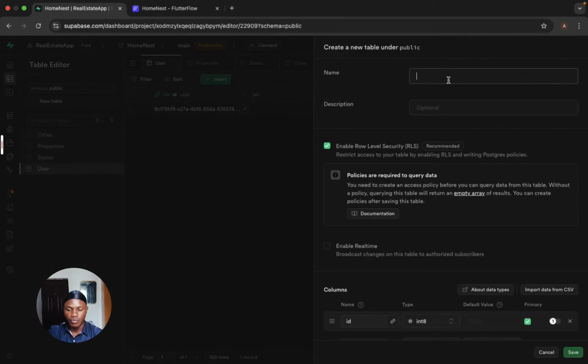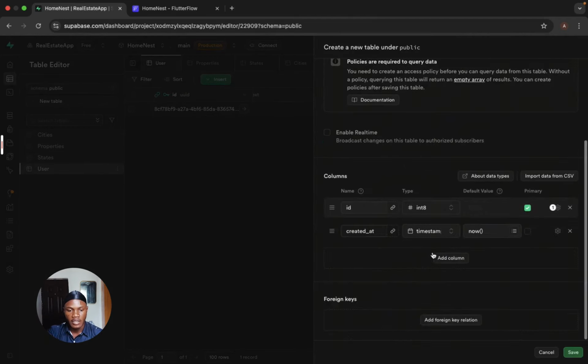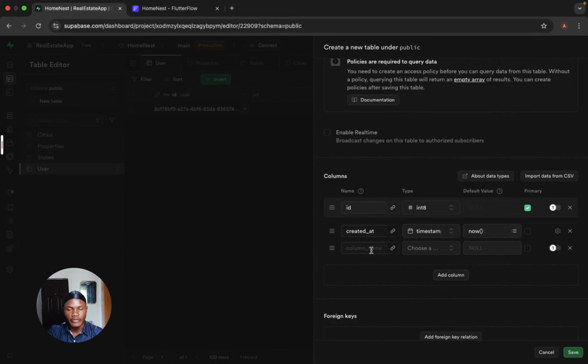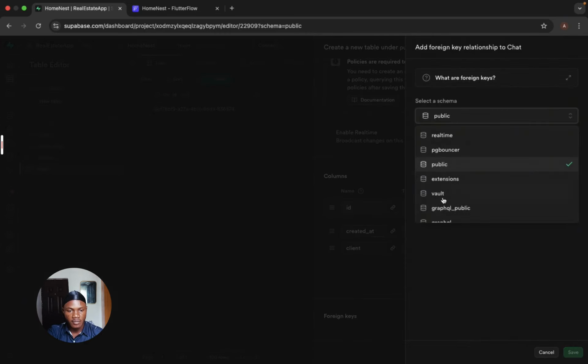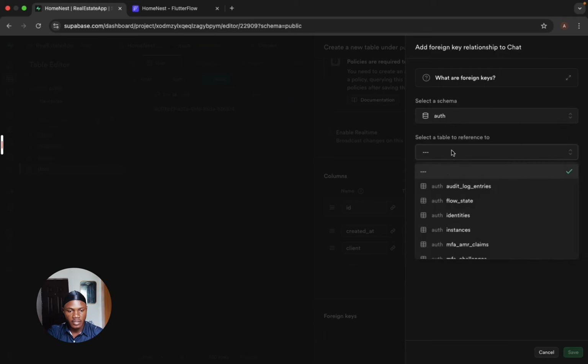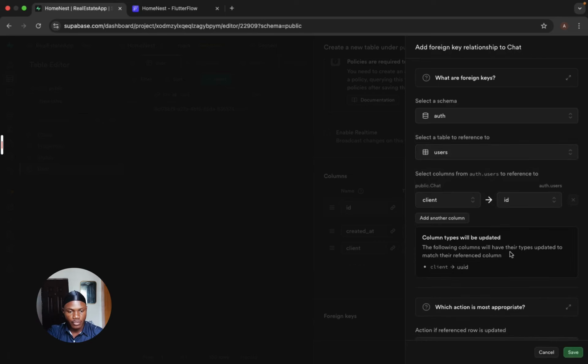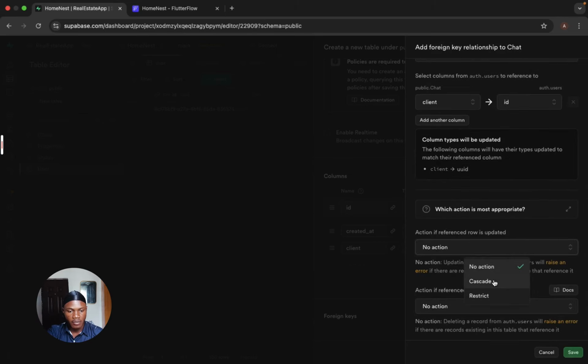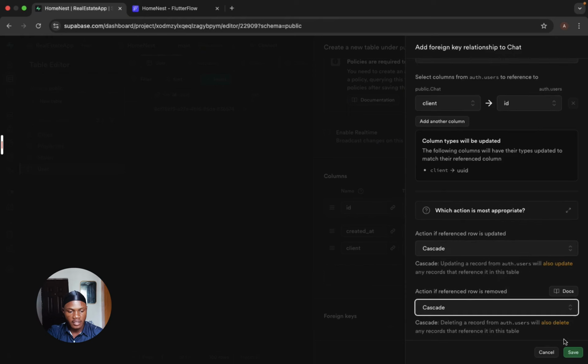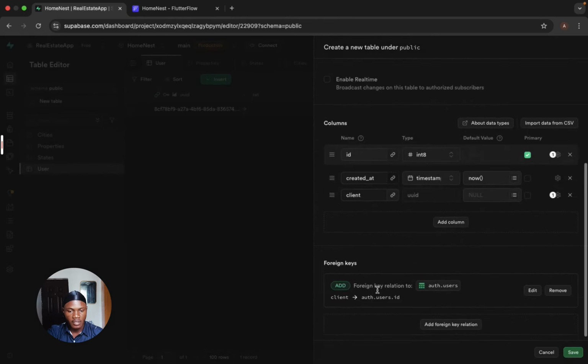So this table will be chats. And then the chat is going to have some columns. The first column I will add is the client ID. It's going to be a foreign key, and then I will select the user, so it's going to be the user ID. You can set cascade, and then cascade. So I'm going to save it.